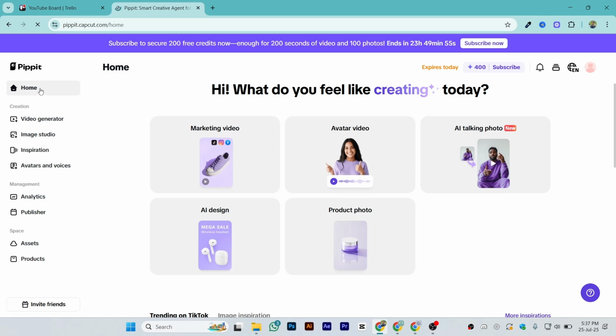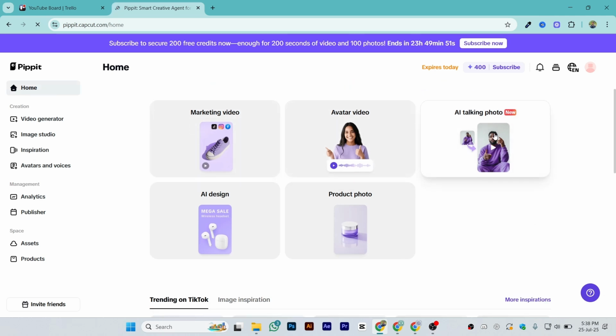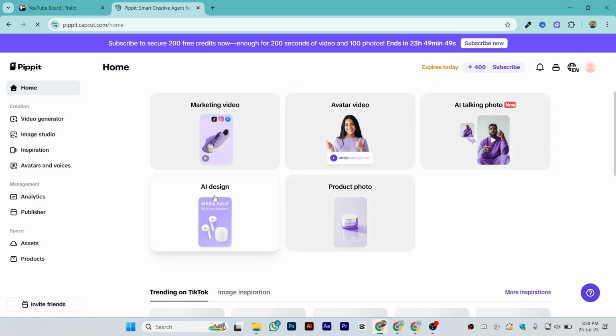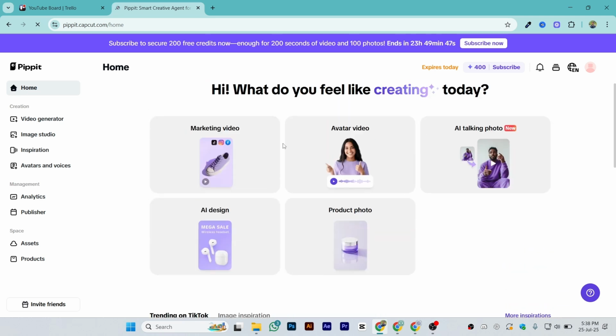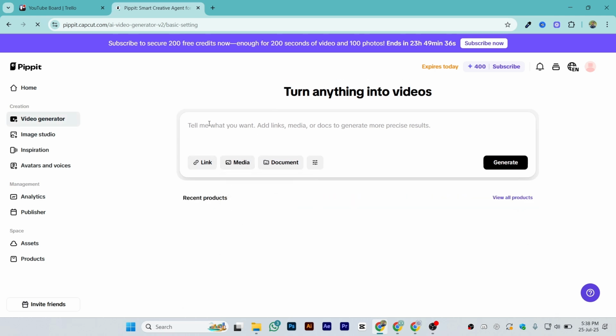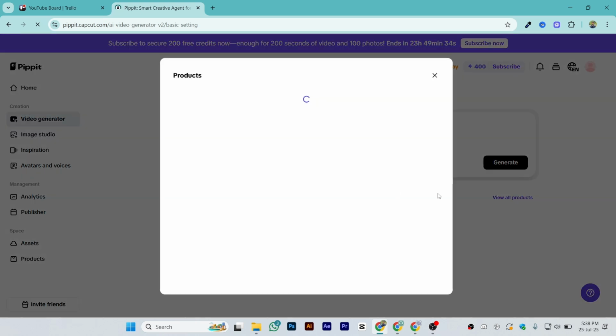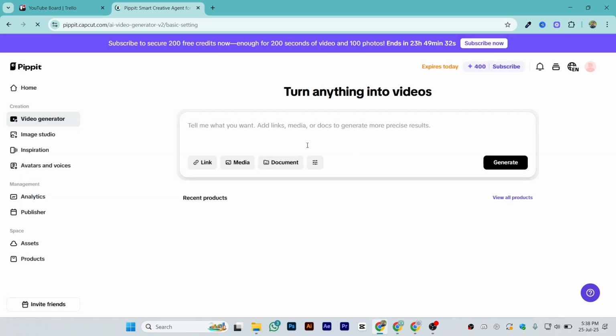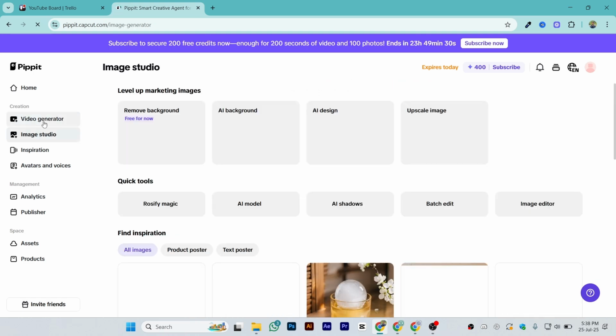Right now I'm on the homepage, and they're offering marketing videos, avatar videos, AI talking videos, product photos and AI design. These are all the features it can create right now. On the left side you can see the creation options, like the video generator: if you want to generate AI videos or attach media, you can just give it a description of what you want to create, and it will start creating something related to your video.